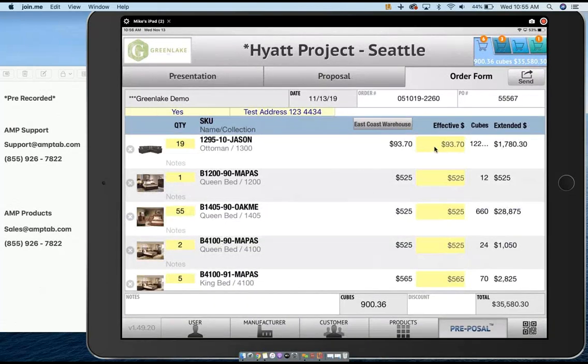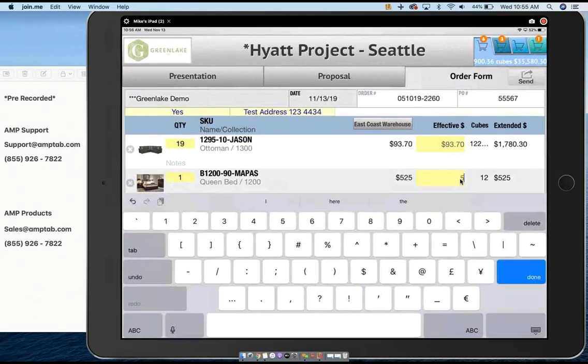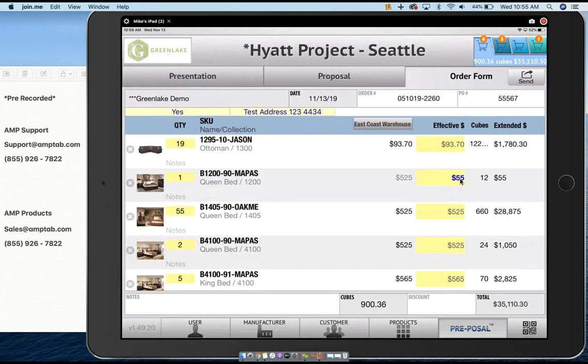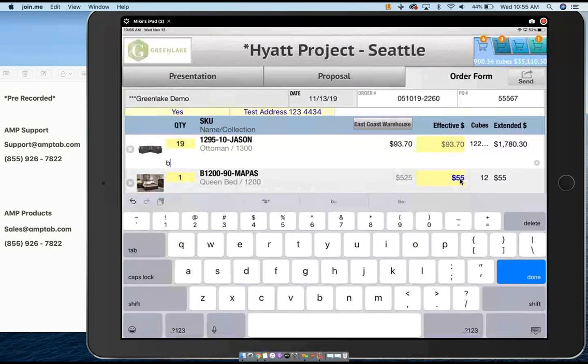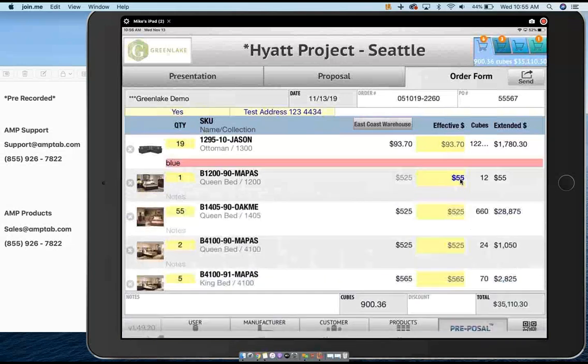Clear that effective cost there. Effective, if you know there's a promo going on and the price is slightly off, you can change the price manually. It'll highlight in bold blue text so everyone's aware that you made an edit to the price. And then below the quantity on the left side there, below where we added 19, you can also write a note for that SKU. And it'll highlight in pink for the order desk and the customer to see that you've added a note about that item.